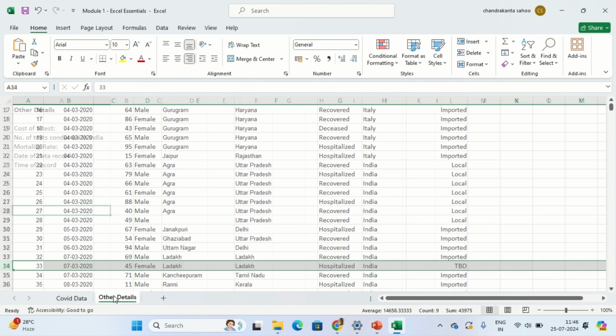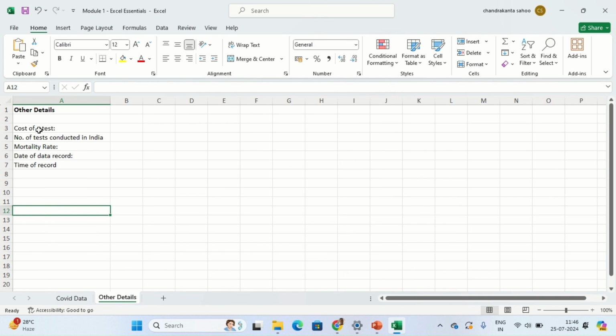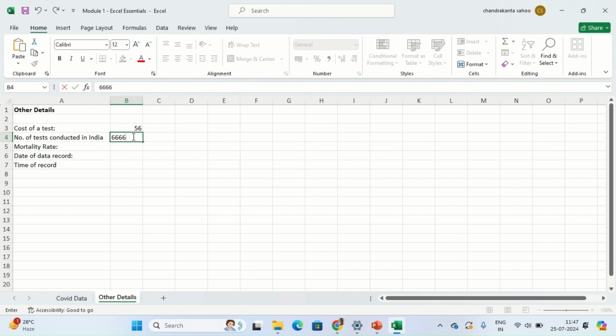There is also another sheet that we are going to use. We can see cost of the test and number of tests. Cost of the test is always in rupees. Suppose, for example, we write 56; it has to be formatted in the rupee format, or the dollar format. Number of tests, suppose these are the numbers. Then mortality rate: we can see the mortality rate is 3%. It has to be formatted as a percentage.